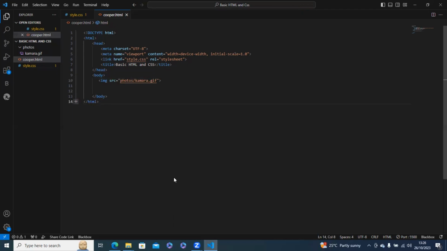Like I said about other tags that do not have a closing tag, we have the image tag, we have the BR, which is the break tag, and we have the HR, which is the line tag. The HR will help you create a line, and the BR will help you break your content.